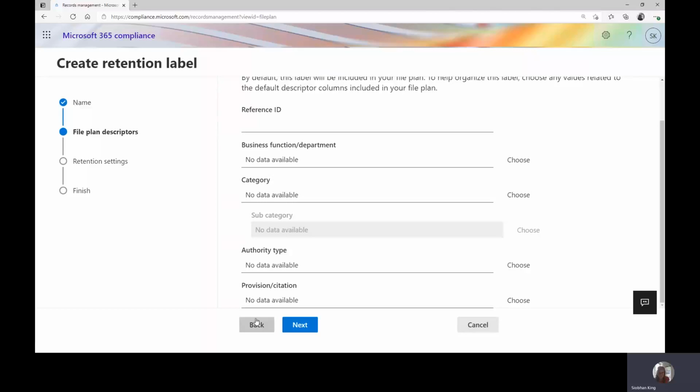So here we have the file plan descriptors. The reference ID here must be a unique entry, which is a bit of a pain if you are wanting to map this to a business classification reference, as you can only use it once. Instead, I'm going to use the reference ID for the label.